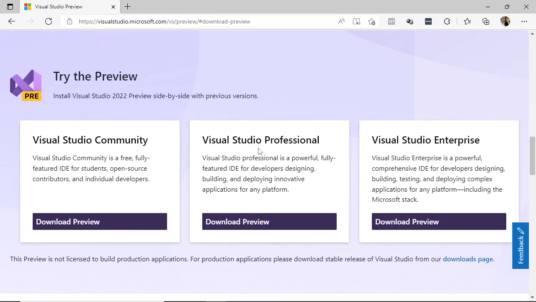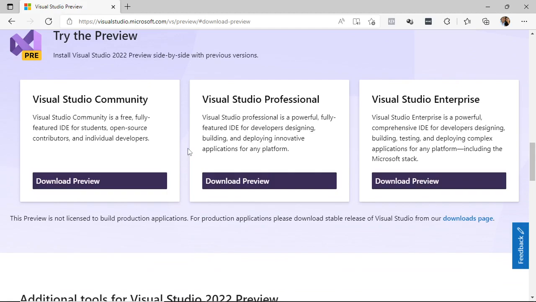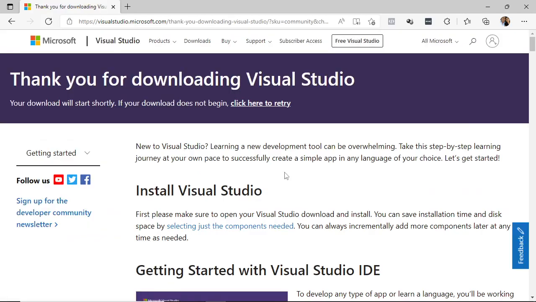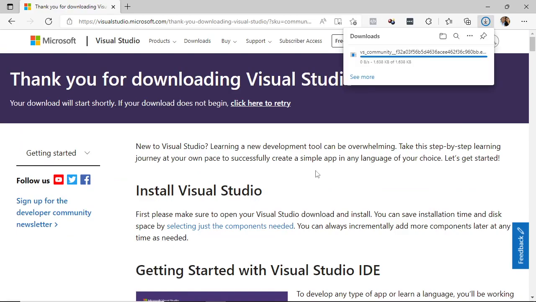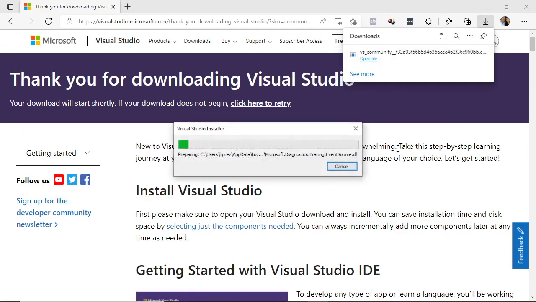So let's click on this button that says download preview. We have different versions that we could use, and as in other trainings, we're going to download the community version since it is the free version. Let's click on this option. Let's wait a few seconds while the installer starts downloading. Here we have the installer. I'm going to click on this option that I downloaded.